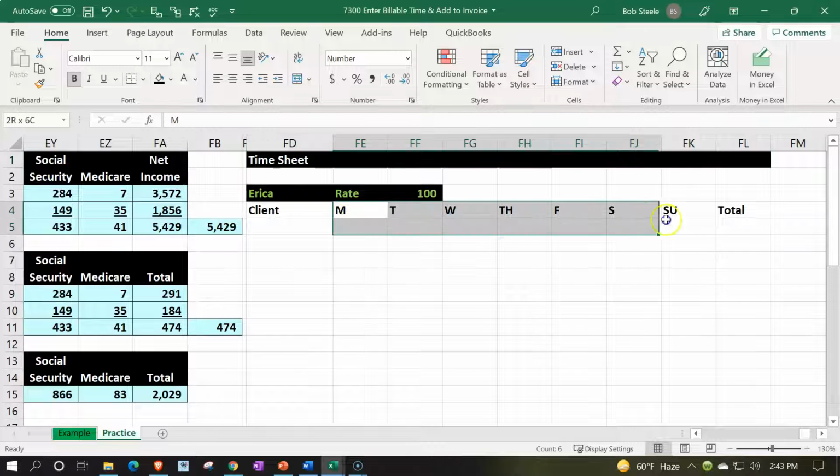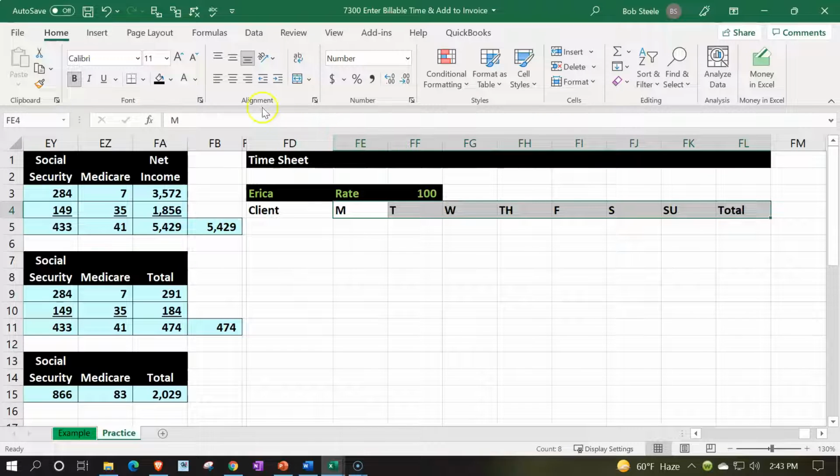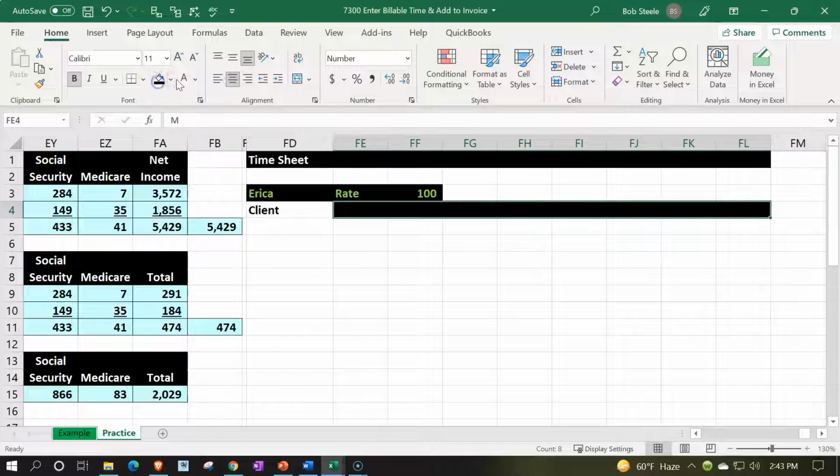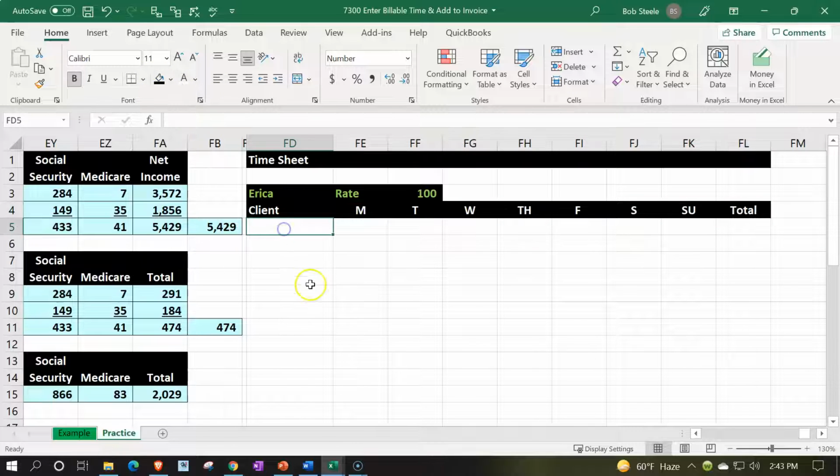And let's then center the days. Let's center these, center that. Make them black and white. Make this black and white, like so. And then we're just going to enter our clients. These are the people that Erica worked on.